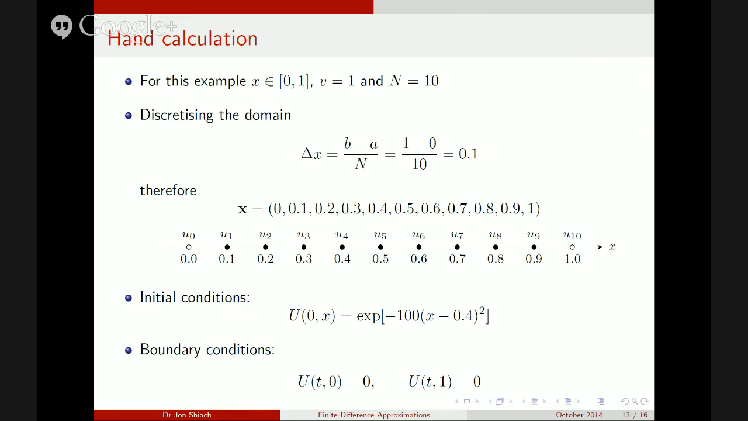That means we have N plus 1 nodes, so we have 11 nodes. x_0 is 0, x_1 is 0.1, 0.2, etc., all the way up to 1. Each of these darkened nodes, the computational nodes, we can calculate the solution for. The nodes on the end, which I've left white, are boundary nodes, and we're going to assume these are always 0. So the boundary conditions are always 0 at the first and last node.